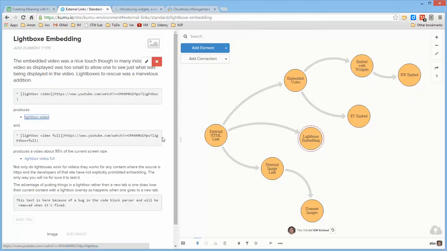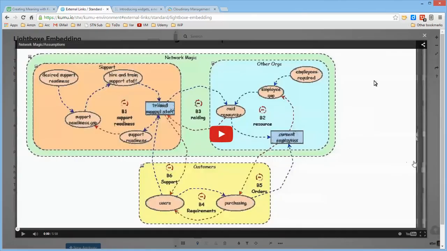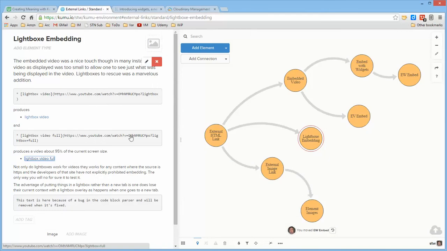The second form of this is to do a question mark lightbox equals full, which will open it to about 95% of whatever window size you're looking at, which typically is sufficient so that things in the video are clear. But as I indicated, you still have the option to go directly to YouTube or to view this in full screen. And if you click anywhere outside of this window or click the little X mark, it'll close it and take you back into the Kumu environment that you're in.